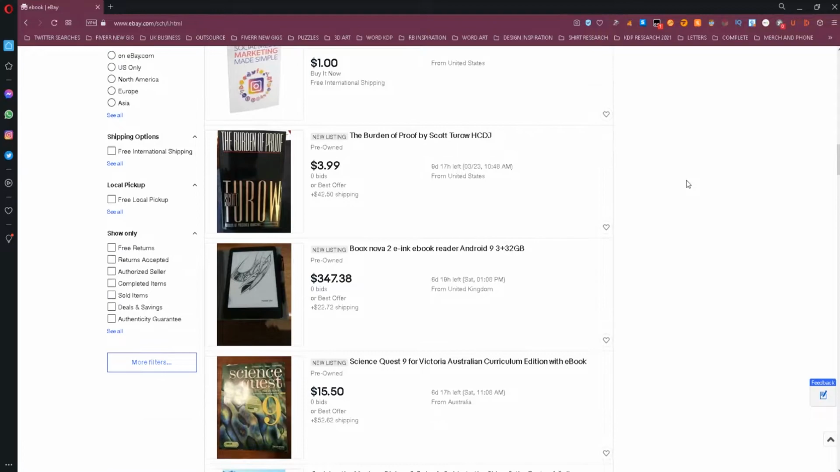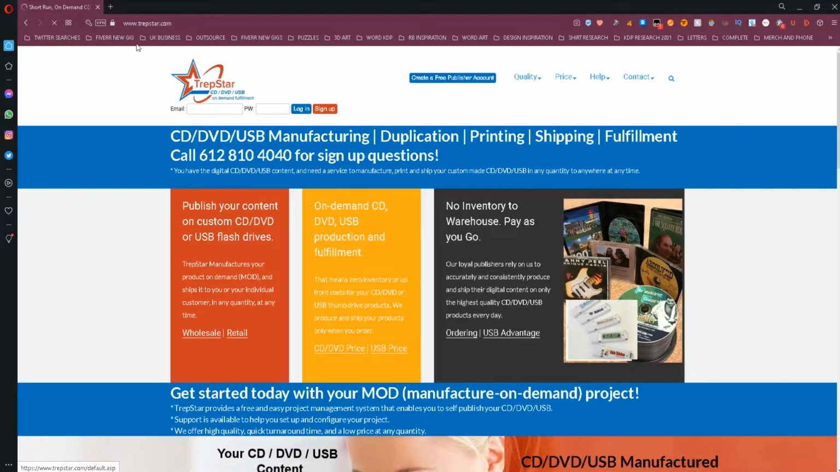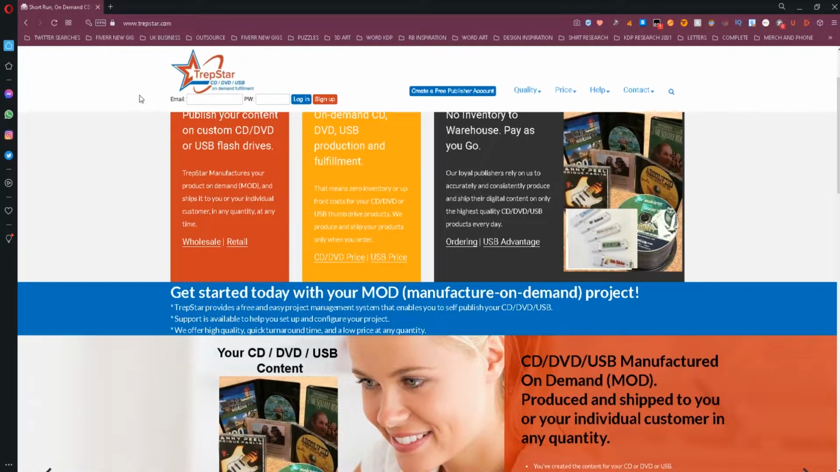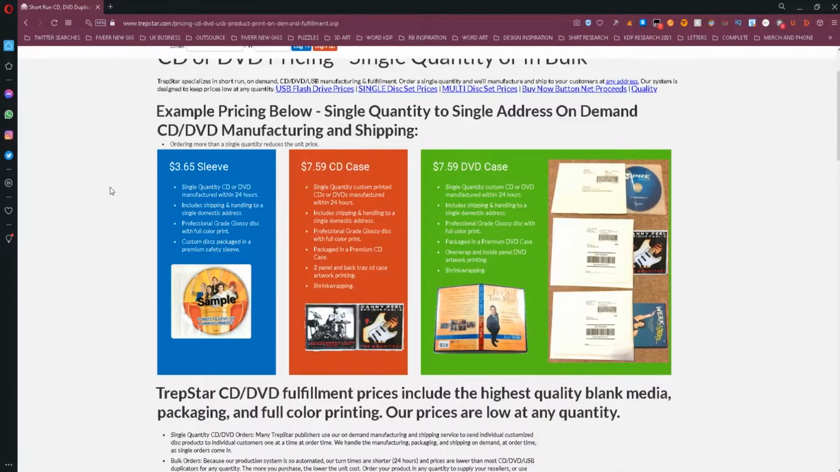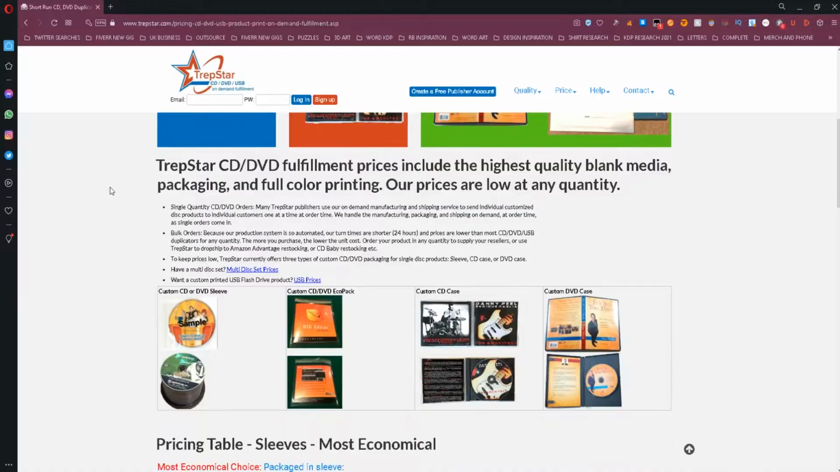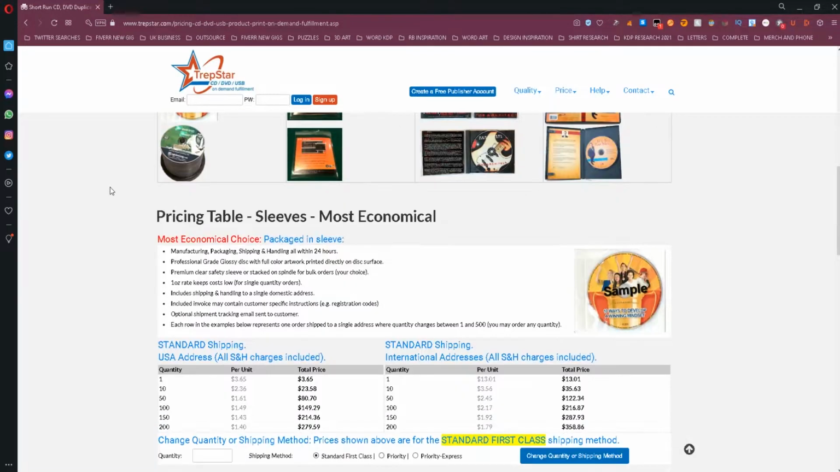Basically, you will be using a CD fulfillment center like Trepstar.com to fulfill your orders on eBay. So what you need to do is create an account on Trepstar, for example, create a project, and then list your digital item on eBay.